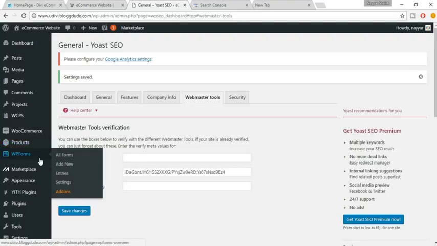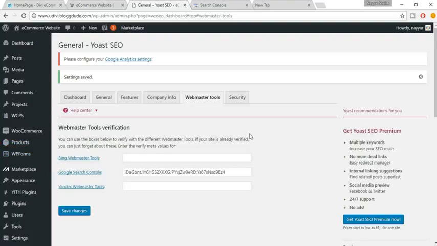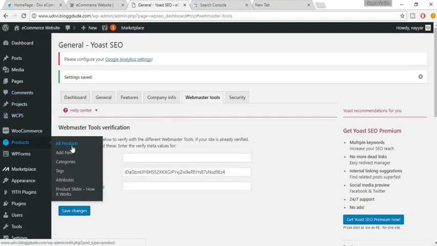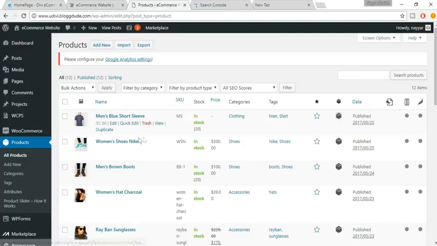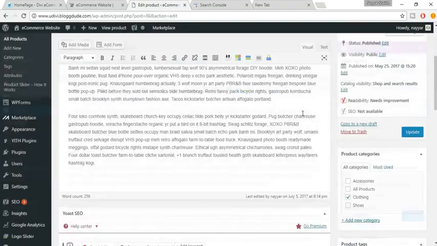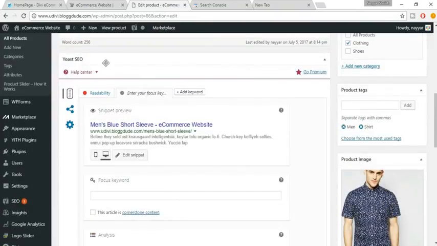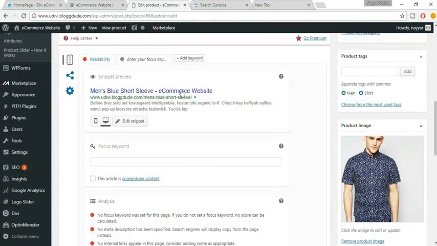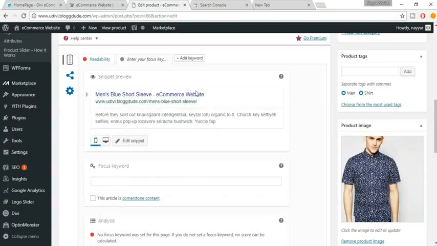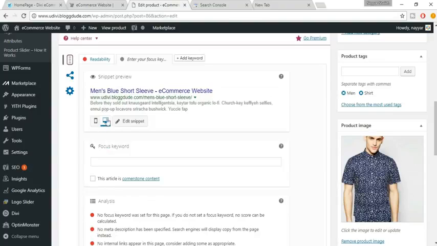Now let's see how to set up or how to increase the search engine optimization of our products. For that, click on products, add product, all products. Now select any one of the products. For example, let's select this one, men's blue short sleeve. Now scroll down. Here you'll see one new box which is Yoast SEO. You're getting a snippet preview of how your link for this product will look on Google. You can select mobile, so this is how it will look on mobile. If you select desktop, this is how it will look on desktop.